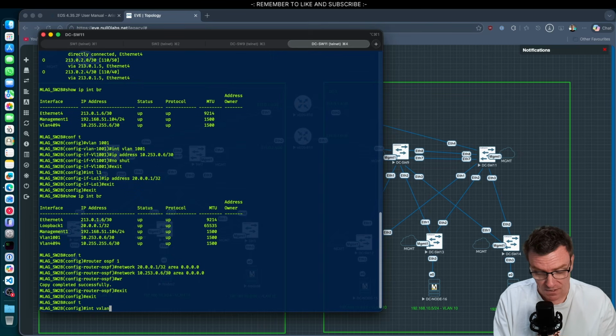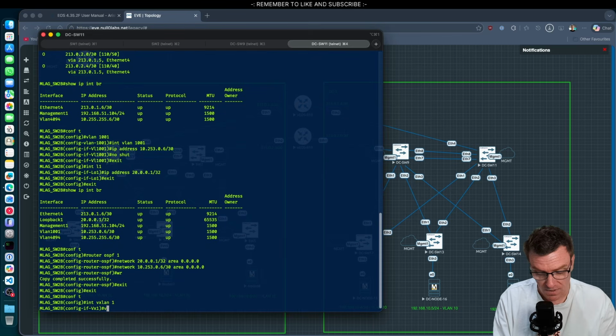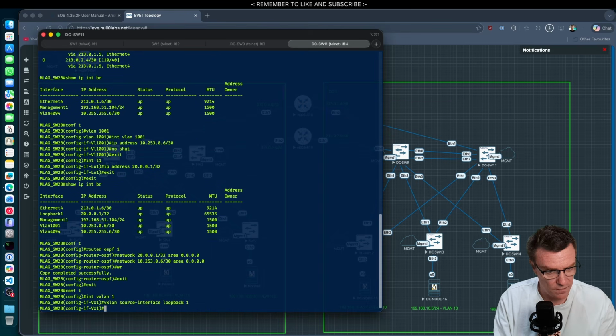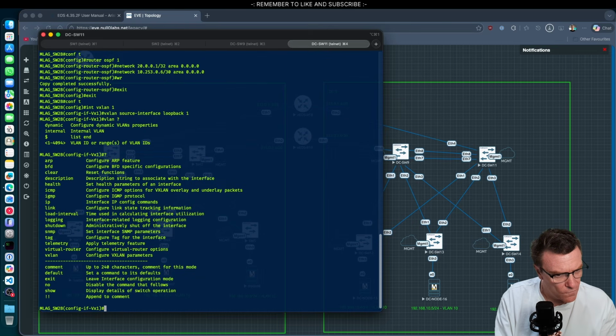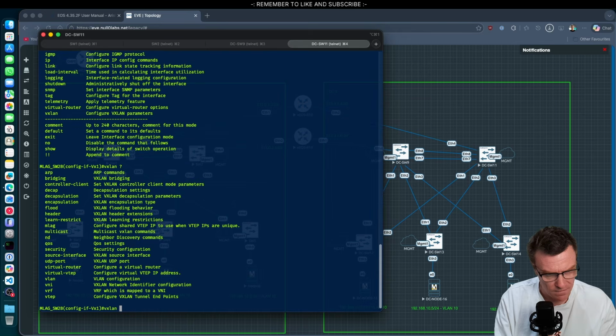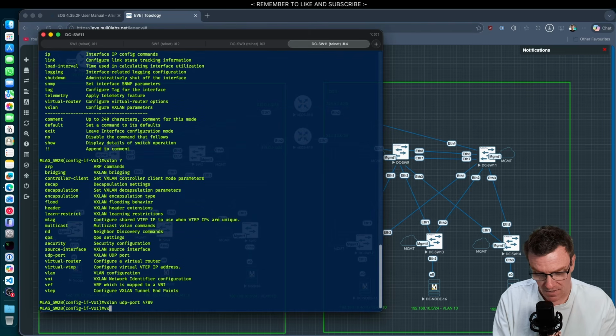int VXLAN1. VXLAN source interface was L1. VXLAN UDP port was 4789. VXLAN VLAN was VLAN 10, and the VNI was 1, 2, 3, 4.